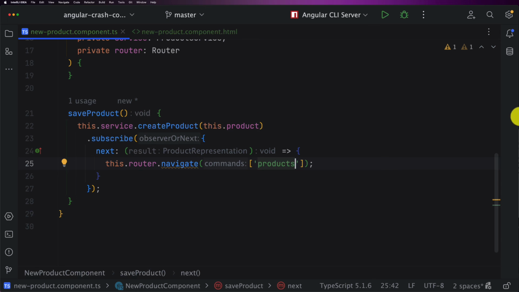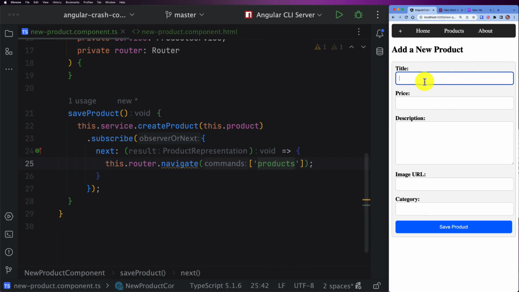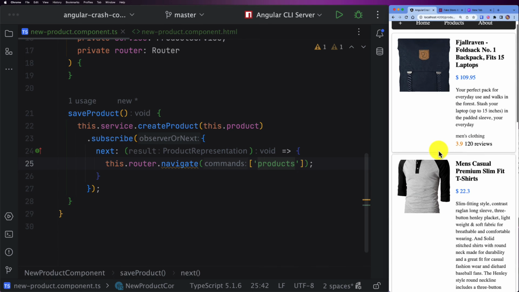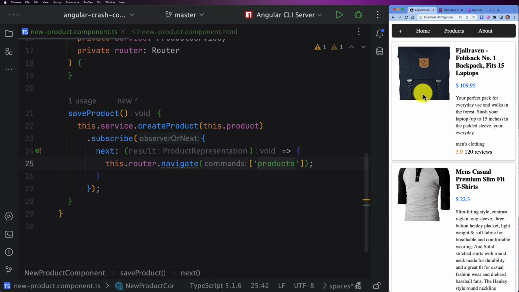So now let's go ahead and test this part. Alright, so now I will just put a title here and a price and a description and the image URL. So it's just a fake API, so I can put anything in here. So the image URL, and then the category, let's say for example cat, and then I will hit the save button, and you see that the product was saved. And since it's a fake API, we won't see the product, as it was mentioned in the documentation of this API. Alright, so now we have our application functioning and running really nice.